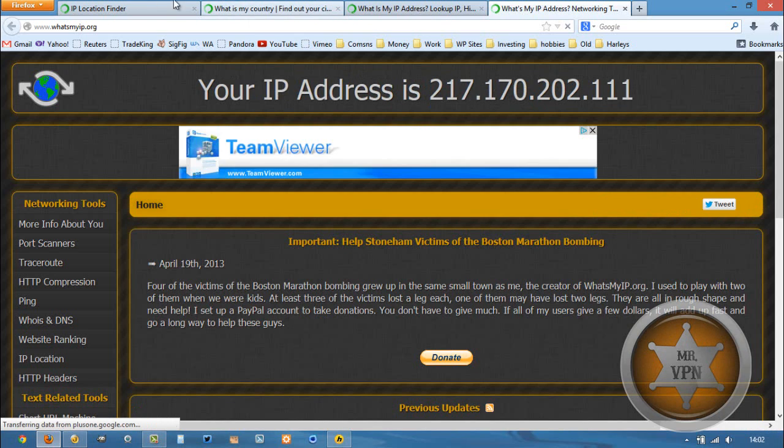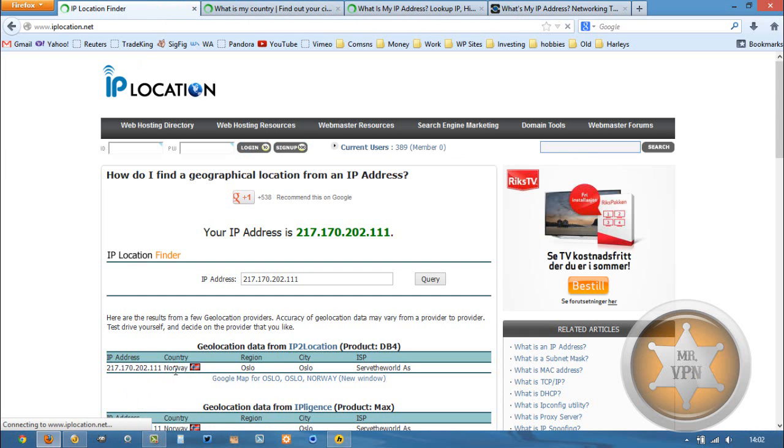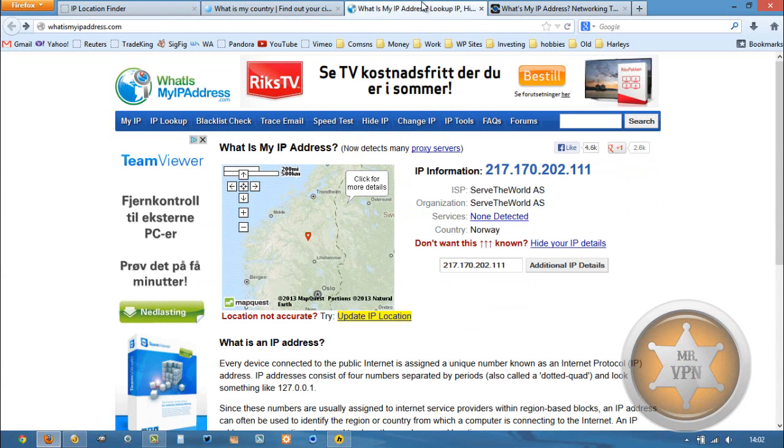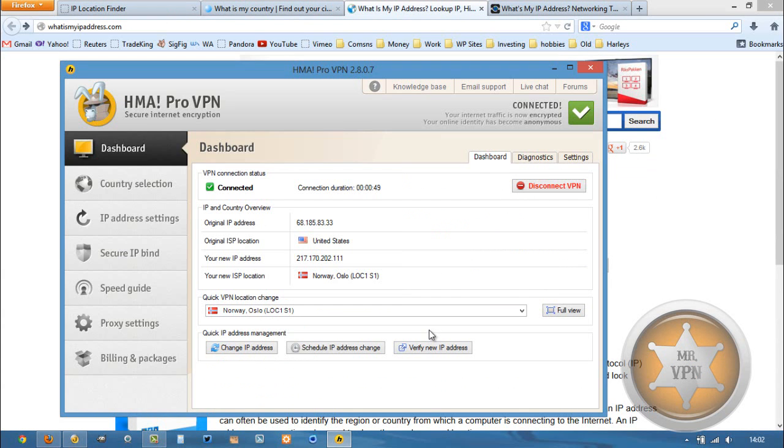Okay, we can see it's changed. Here we are registering in Norway, which is good. Norway, fine. Norway and no proxy services detected, so that's awesome. So great, server 1 served us well. So you can see, even though server 2 was unsuccessful, how easy it is to customize your VPN connection using HMA Pro VPN software.